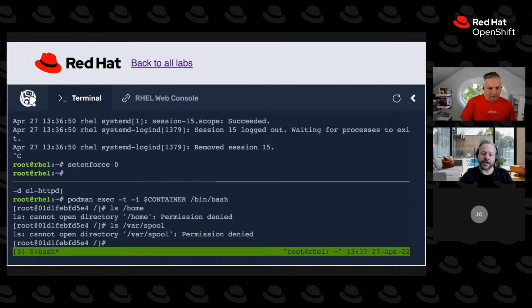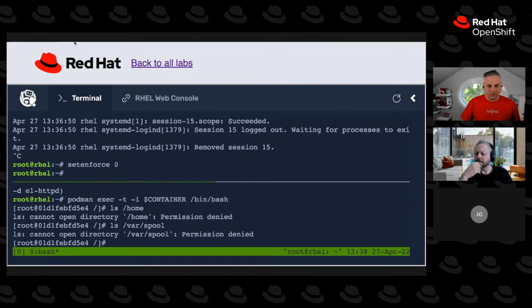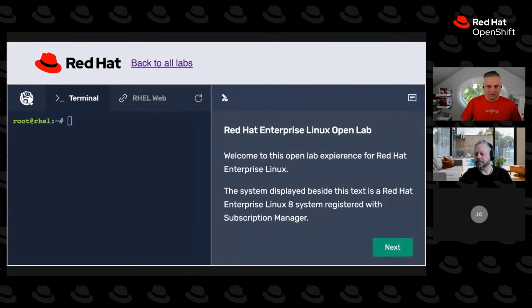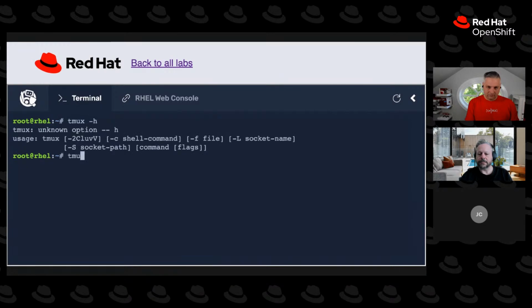All right, and I'm on the edge of my seat now, Scott. Well, my box became ineffective. Let me refresh this real quick. All right, tmux. Oh, yeah, my box just got too busy.